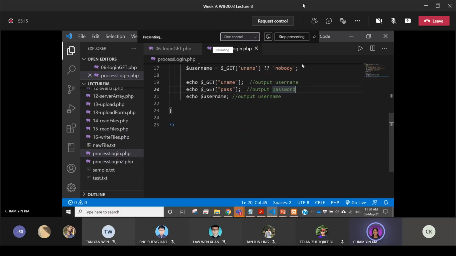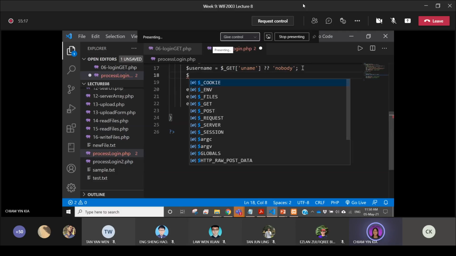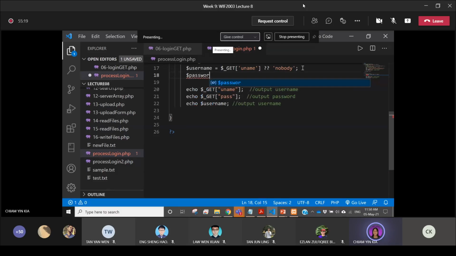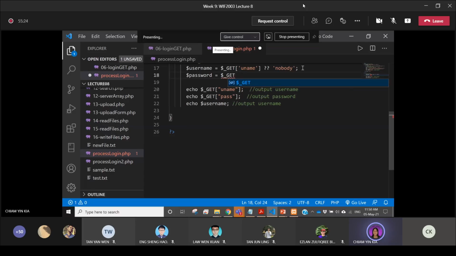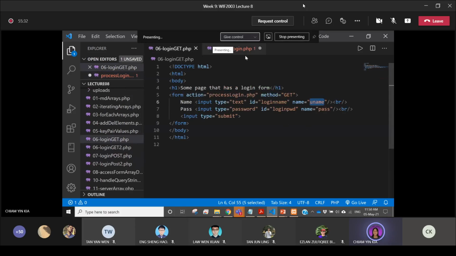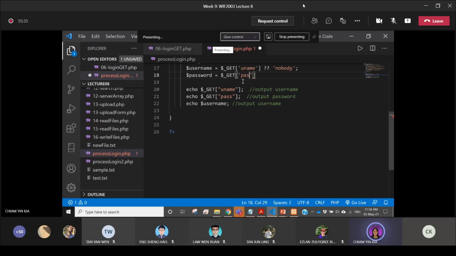Okay, so let's say I have another variable to store the password. Remember, you must use the exact name, the exact key name that you have defined in the form. It must be exactly the same. If it is different, then you will not be able to retrieve it.